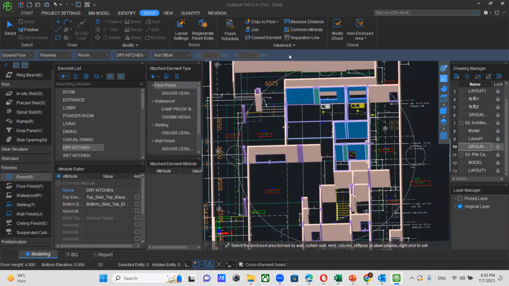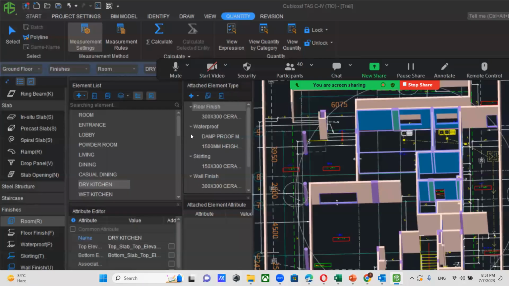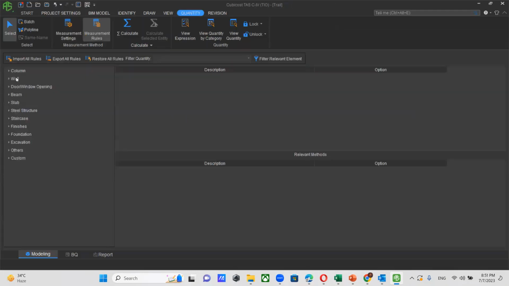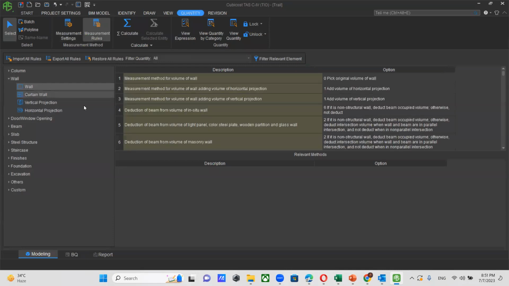Then you can see the measurement settings as well. If you want to change your measurement settings, you can change them. These measurement settings are according to the NRM2. So if you have specific measurement rules, you can change your measurement rules using this measurement setting area. For walls, you can click wall. Measurement method for volume of wall: zero, keep original volume. You can change these things.